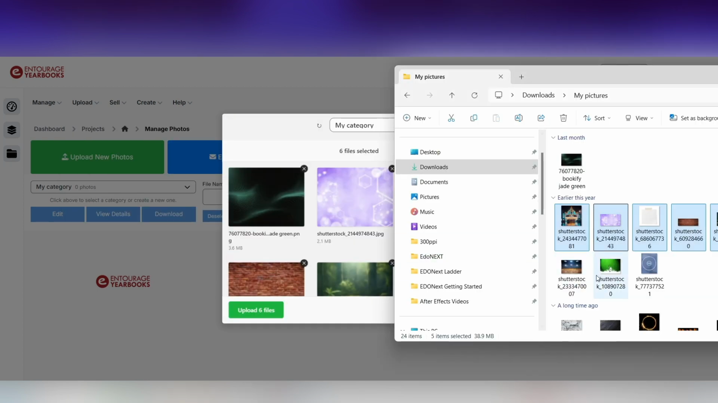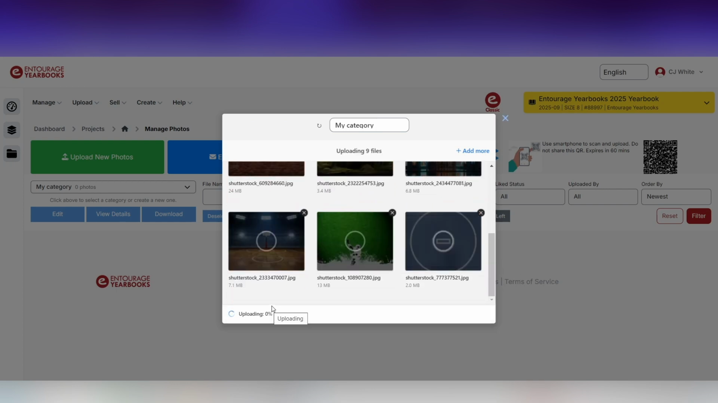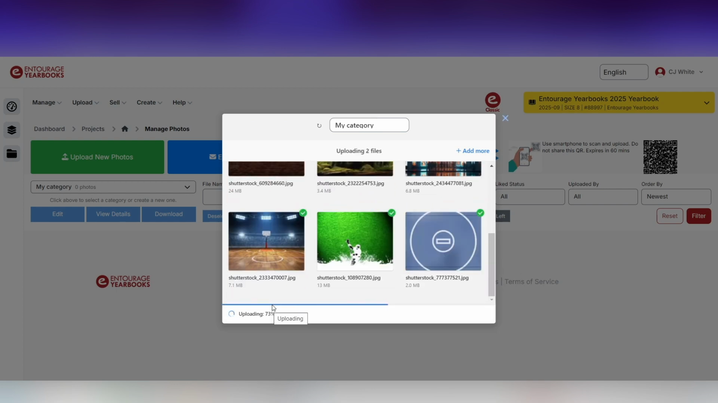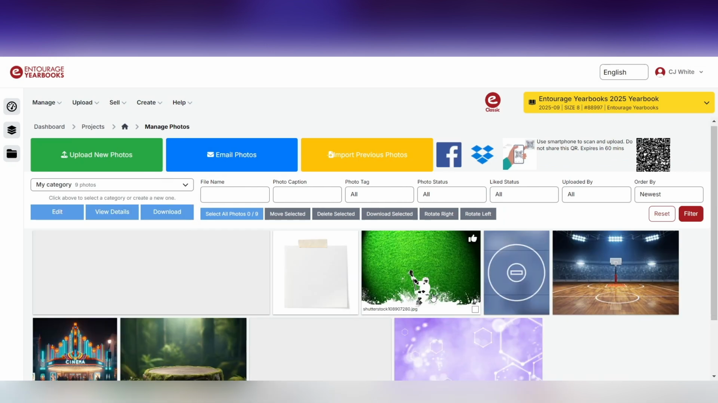Hit the Upload button once everything has been queued, and the importing will begin. While everything is uploading, be sure to remain on the page to allow the files to finish being imported. You can now see everything you've uploaded appears under the category.